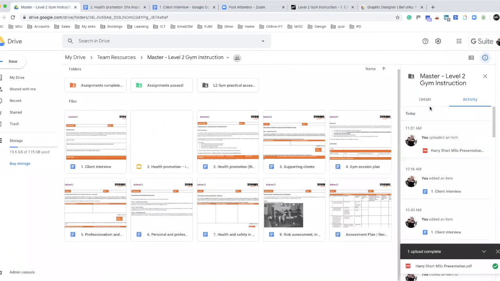Right, let's go to the next one. Oh yeah, through Google, as Ridu's just mentioned, you can actually create a website through Google as well. It's really easy to use.